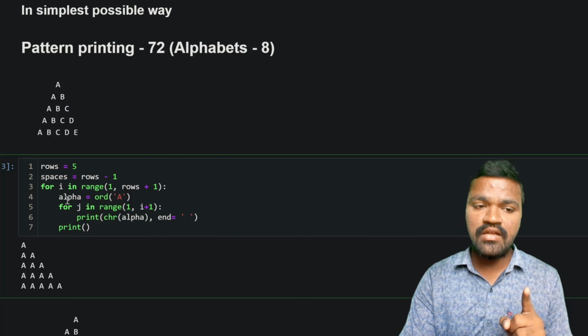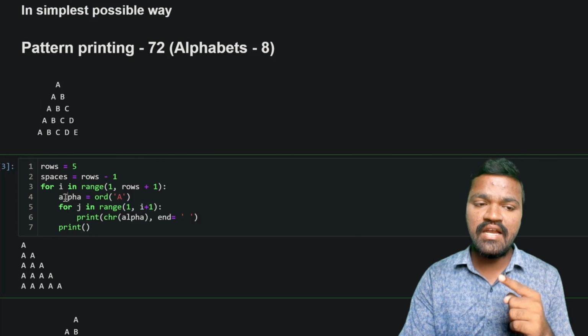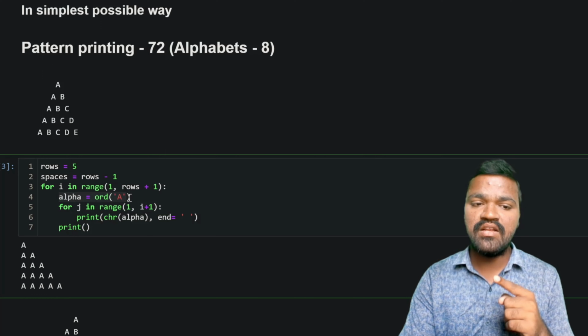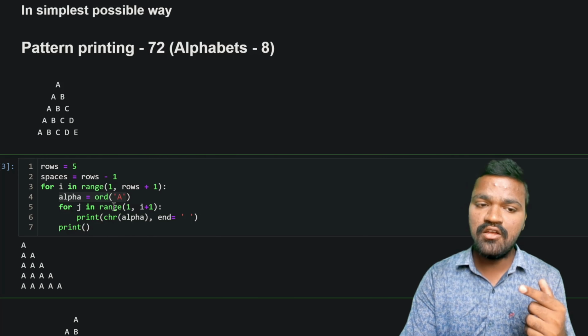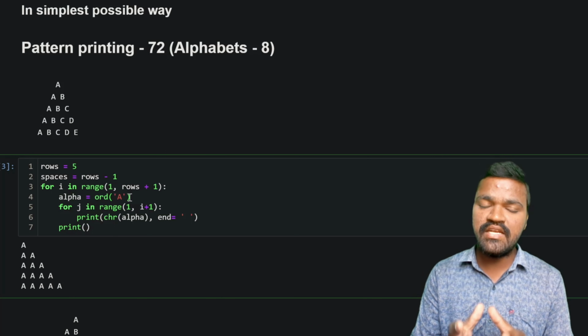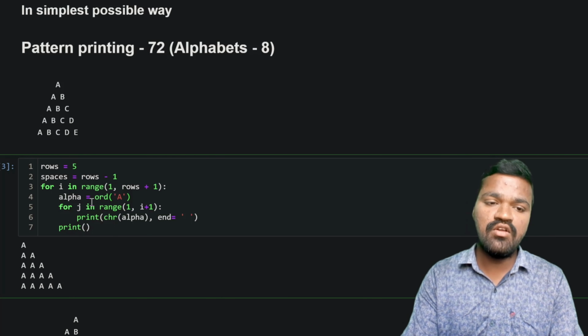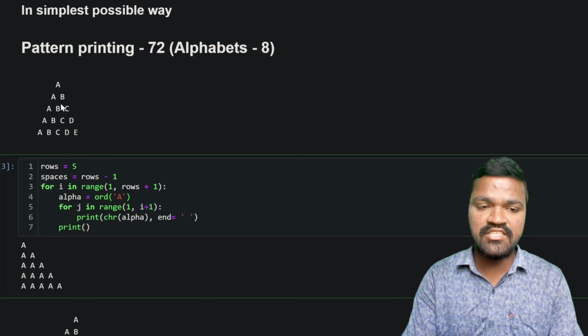So this inner for loop is responsible for generating every single row's alphabets, right? So for that we are initializing this particular alpha a outside of this inner for loop and inside of this outer for loop, so that we can initialize the particular alphabet inside of this for loop and generate this pattern.